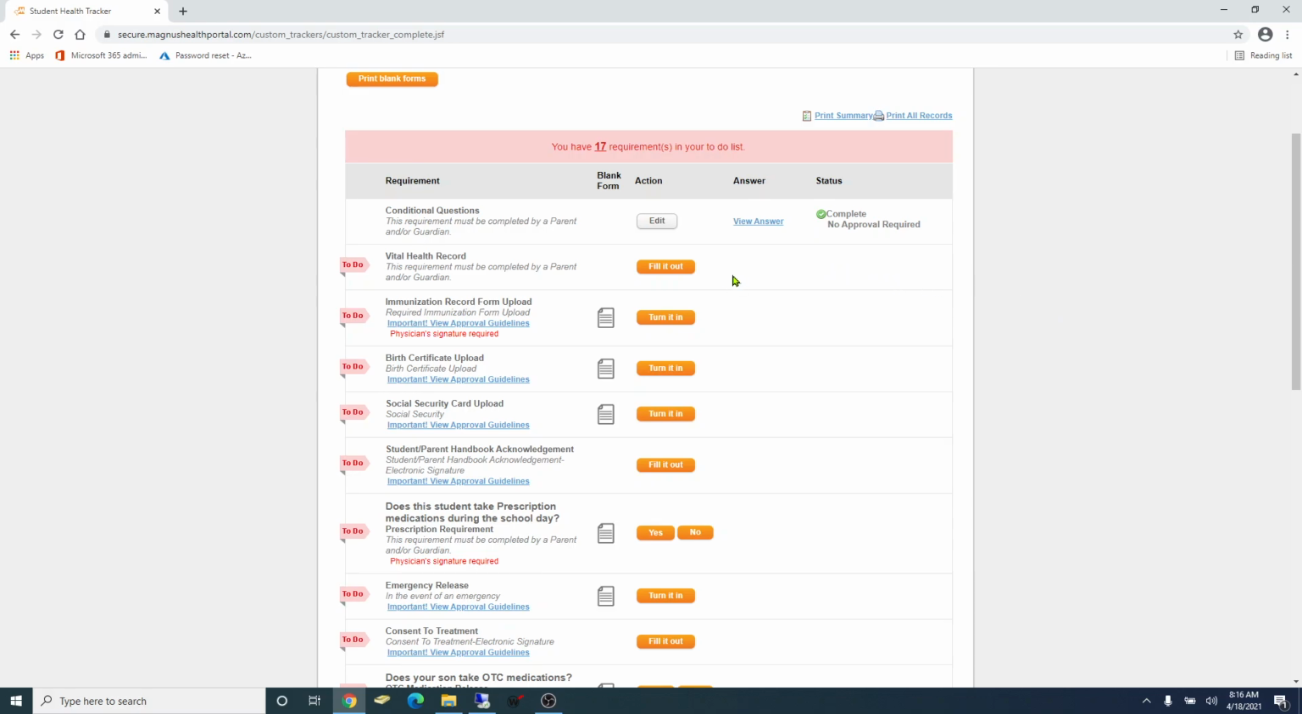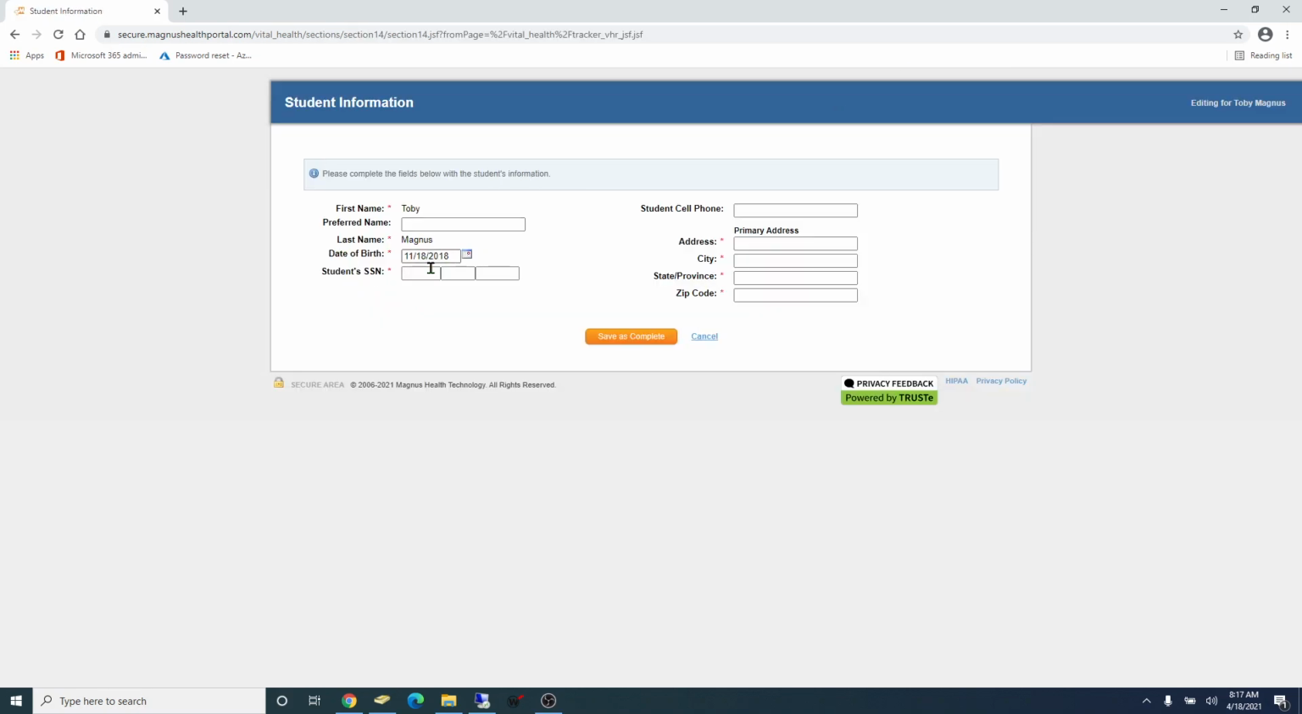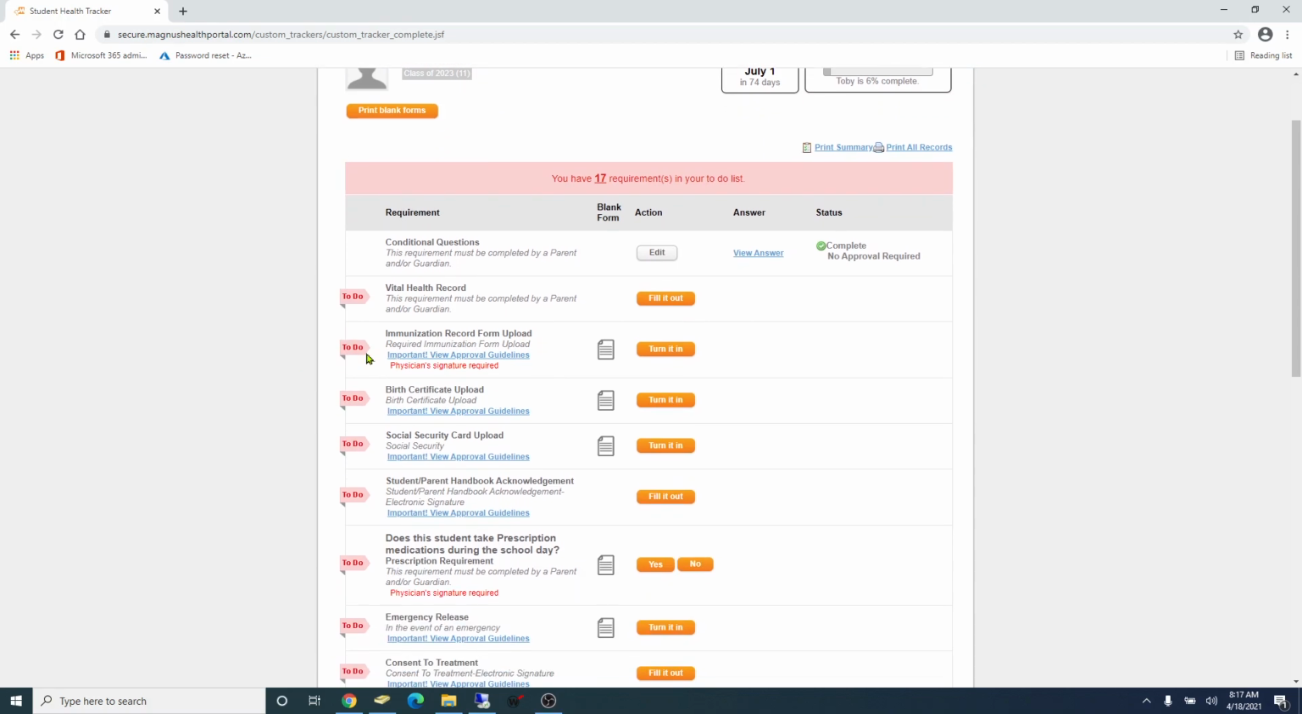Then you're going to be presented with a list of requirements to fill out for the next school year. Some of these will not be repeated again in the following years, but maybe just ask you to update those. So the first one is the vital health record. This has a lot of information in it. You just simply click on each section and complete those, and as you are completing them, it will come up here completed.